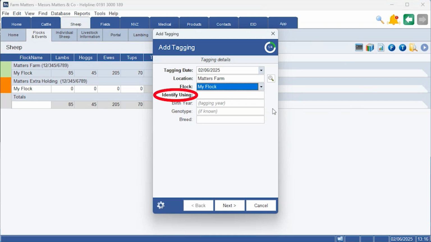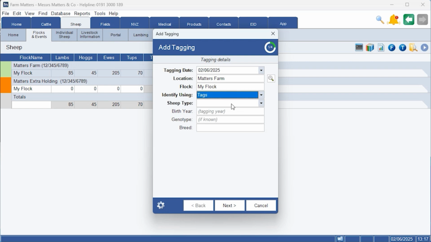You will see when we come to identify using that we have two options, tags and free text. If you choose tags, this will then create the animal in the system. If you choose free text, the animal will then not appear in the system. My recommendation is that you always choose the option tags. I can then continue to fill the information in as is required and then click next.